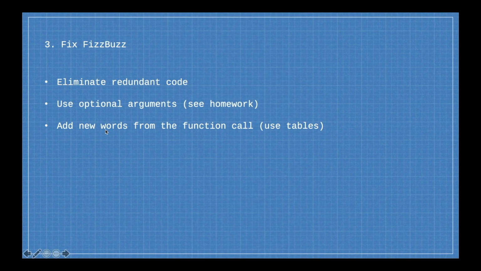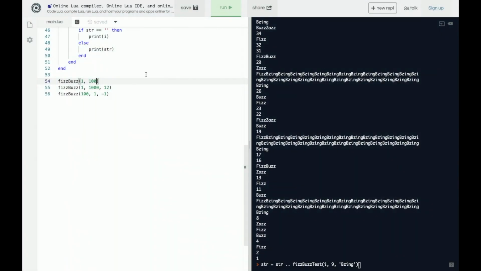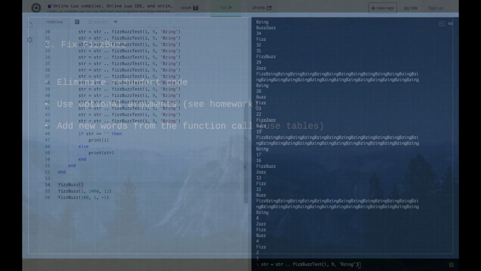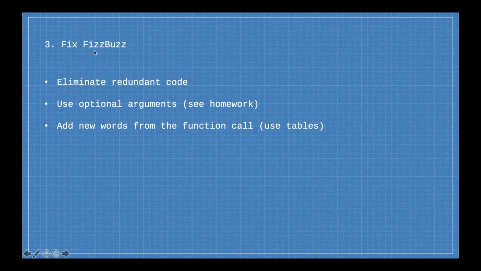And thirdly, make sure that you can add new words in the function call. This will require the use of tables and optional arguments to really make sure this works well. And that means if you do this right, simply from the function call down here, you can have the default FizzBuzz, you can have FizzBuzz from custom ranges, you can have custom increments, and you can have custom FizzBuzz, Zazbzing, Bazong, Bazoodles, or whatever you want to say. Or you can have nothing in the middle and just run normal FizzBuzz. That is the challenge for this question.